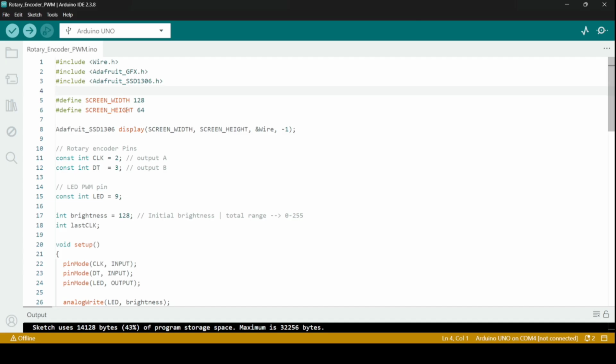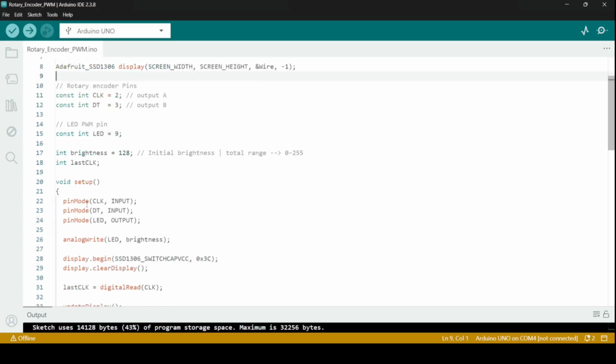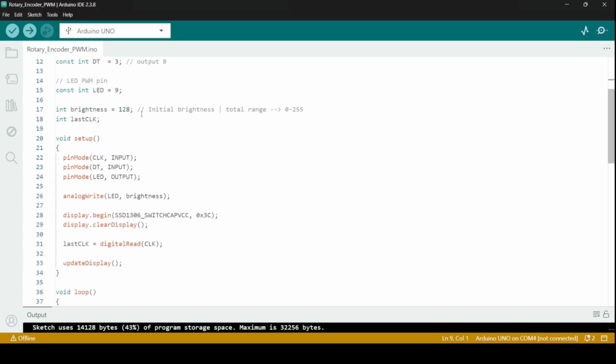Now coming to the program of this project, we have imported the libraries related to the OLED display and I2C communication, and these are the height and width of the OLED. Here we have created the instance of the Adafruit library, and these are the rotary encoder pins, clock and data. The clock pin is basically the output A pin and the DT pin is basically the output B pin. We are connecting the LED to pin number 9, which supports PWM, because the brightness of the LED is going to be changed, so PWM will be necessary. Initially we are setting the brightness level of the LED to 128. The analogWrite function outputs a value from 0 to 255, so 128 is the middle value, that means 50% brightness.